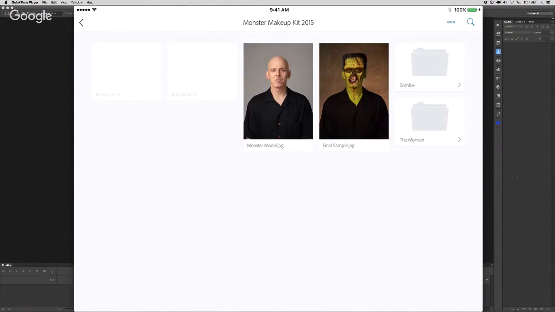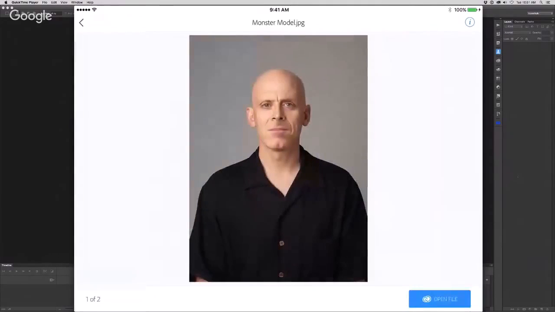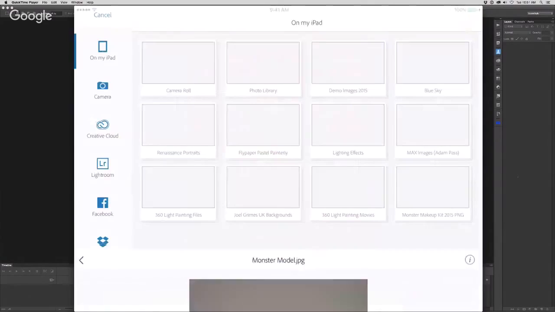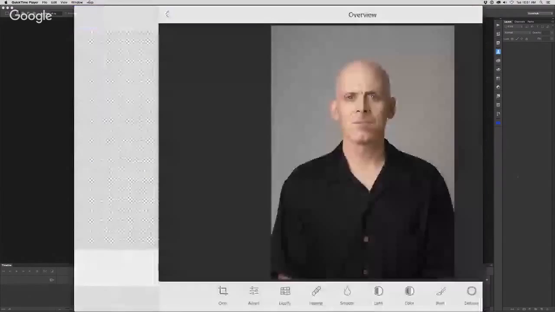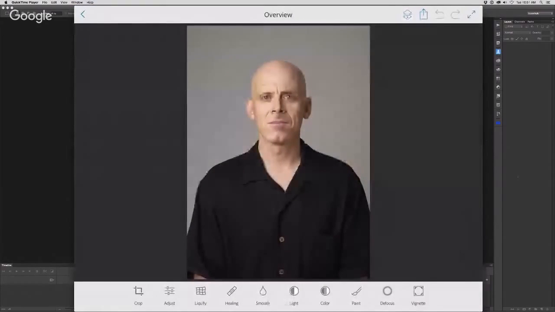You will also get this image of me as the monster model. We're going to tap on that image of me and open the file. Now I'm opening this file over the internet. And so the speed of your internet is important here, Sean. I have a very fast bandwidth here at Adobe, and so these images are coming up quickly.